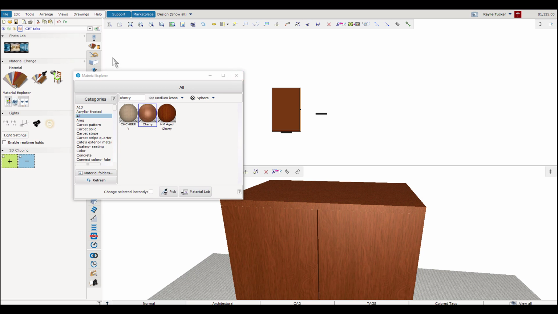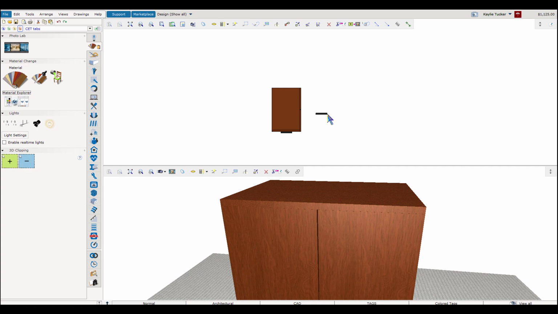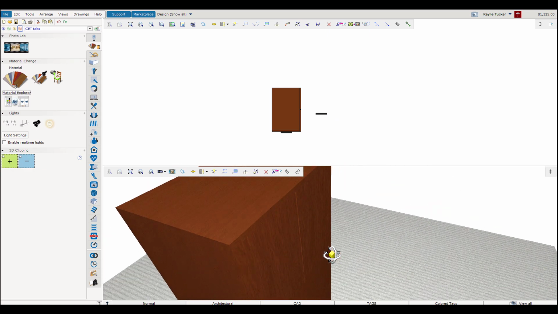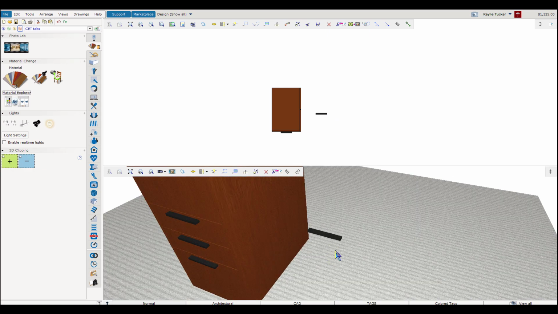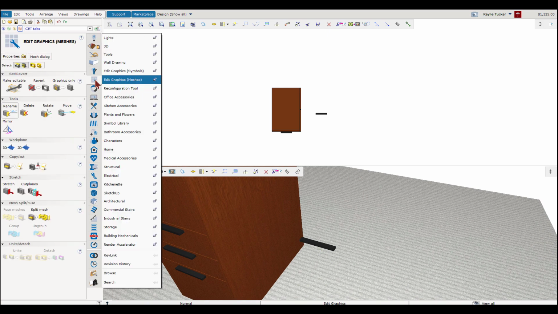Again, it's located on the 3D tab. Over here on the left, we have our Material Explorer, and we can paint our cabinets, our special items that we've created. Now we're going to put the handle on there. It's not going the correct direction, so I like going to the rotate tool.